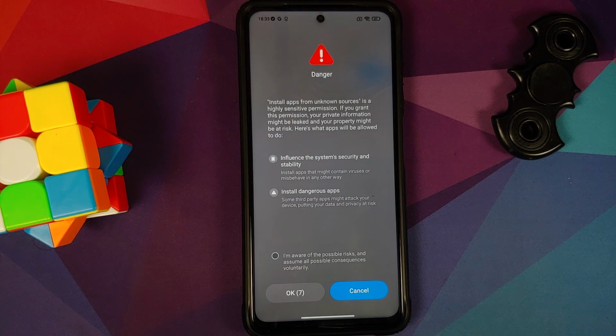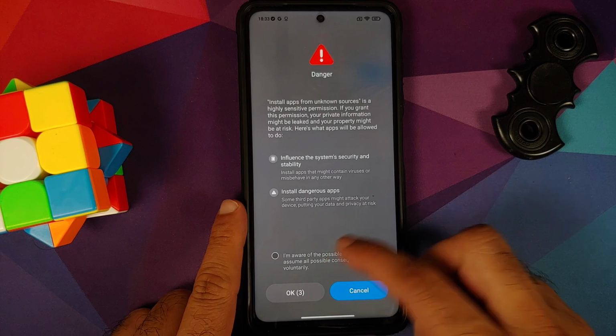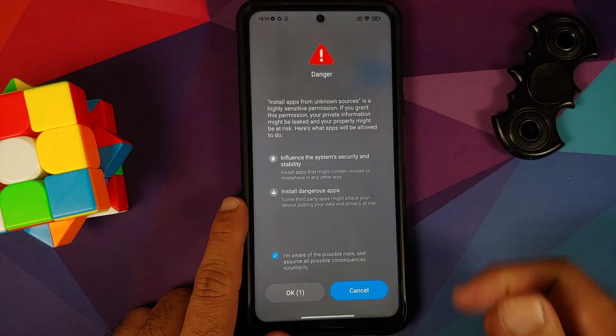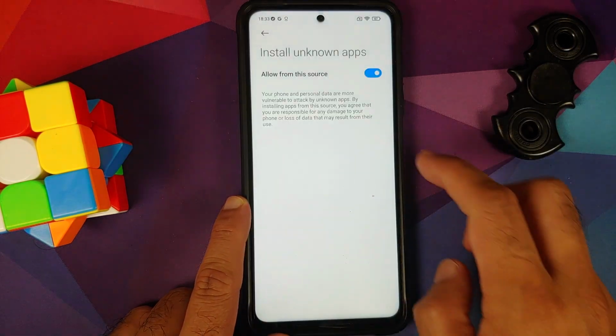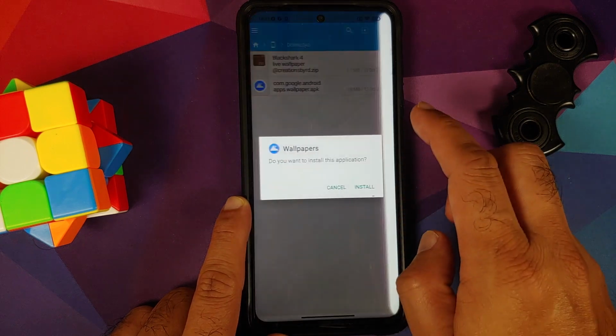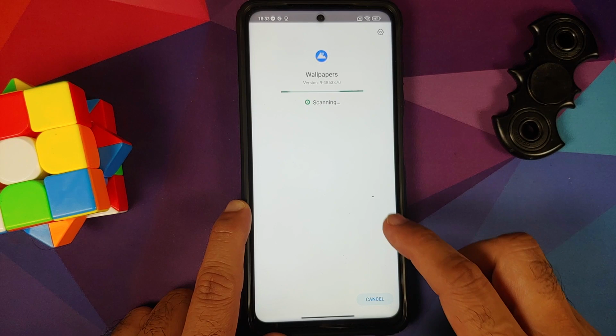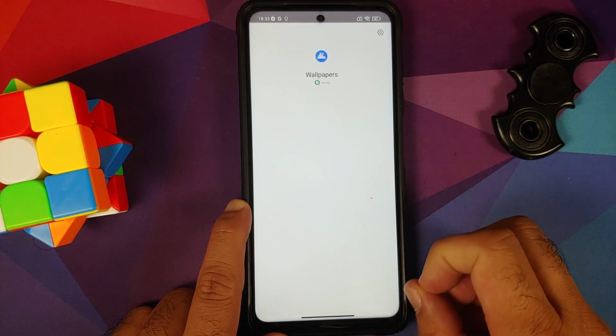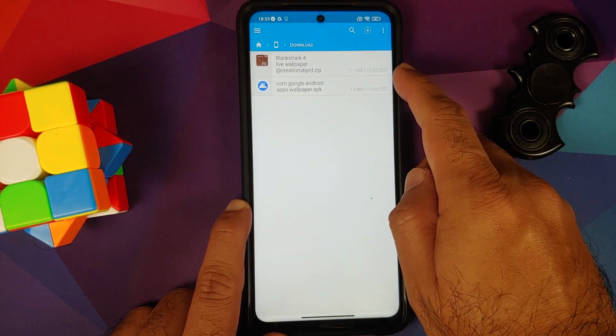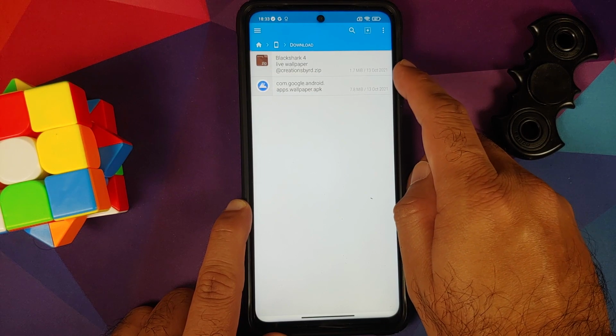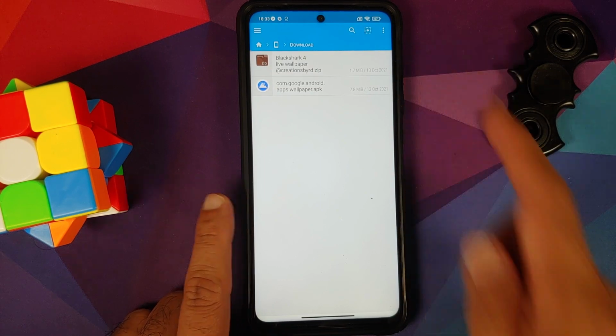And of course, I am running a super secure operating system called MIUI, which does make me wait 10 seconds and make me read all this terms and conditions before I can select okay. So next up, we are going to install the Google Wallpapers application. Once this is done, we need to go back to our folder where we have the zip file. So this here is the zip file which has the BlackShark for live wallpapers.